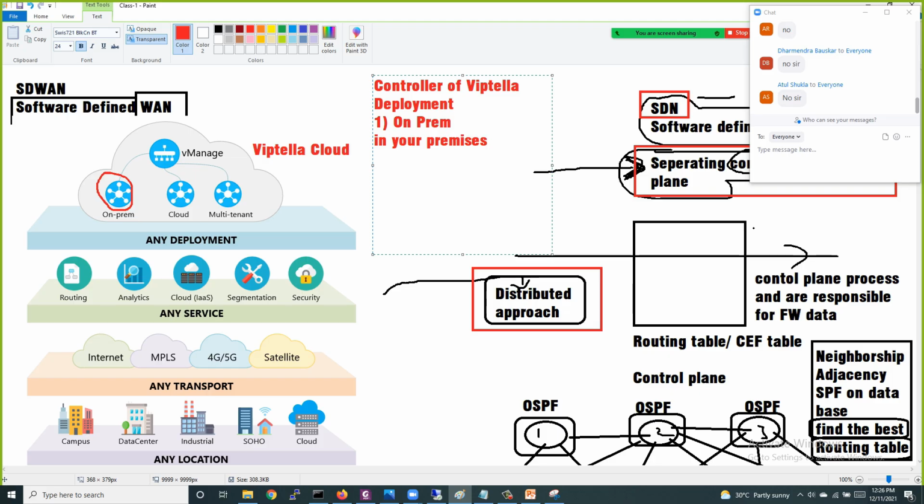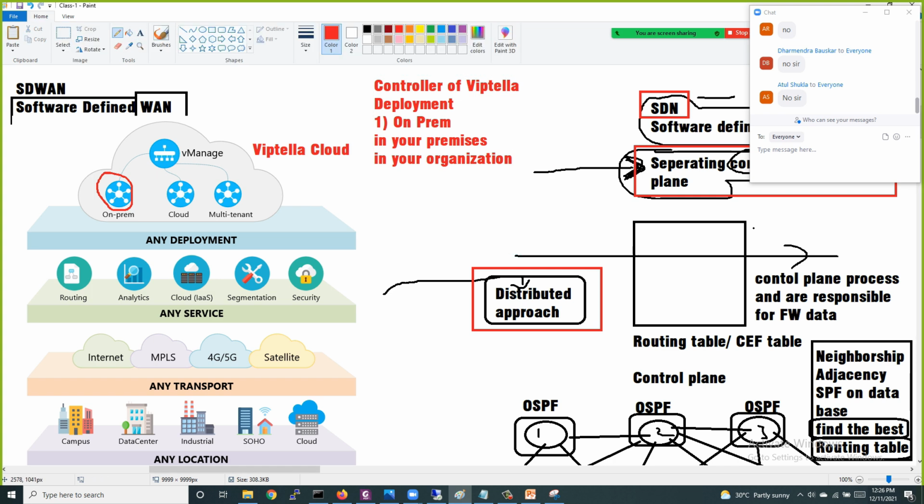In your premises means in your organization, right? So Viptela components can be on-prem. On-prem means in your organization, and mostly organizations will have these components set up in their data center. Now you ask me, Piyush, do we have on-prem deployment for any of the customers? No, I have not seen one till now. So every company is going with which deployment? Cloud deployment.